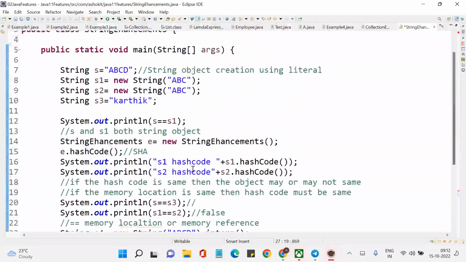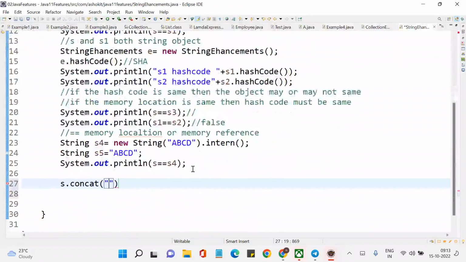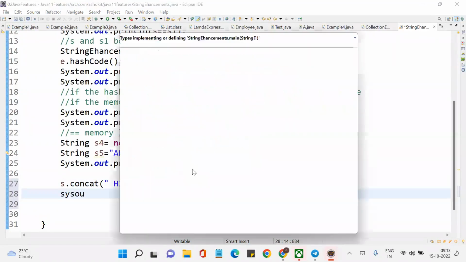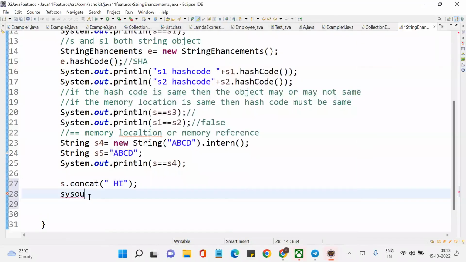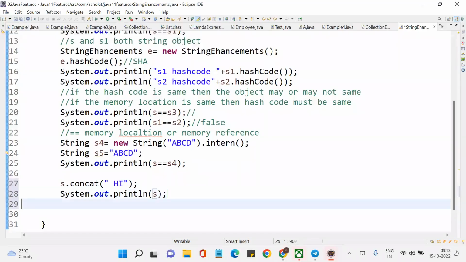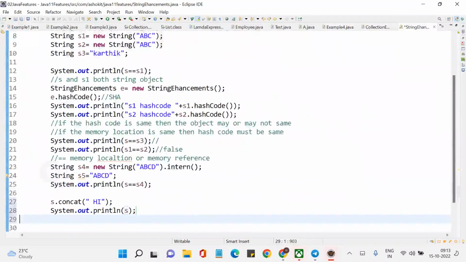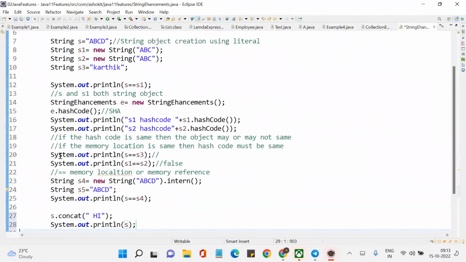Now s = "ABCD". Okay, now what am I doing? I have done s.concat("hi"). Can someone tell me what the output is if I do System.out.println(s)? What is the output of this line? Line number 28. This is created using a literal. Look: in line number 7 you can see s = "ABCD", and in line 27 I'm doing s.concat("hi"), and in line number 28 I'm printing it. What is the output?